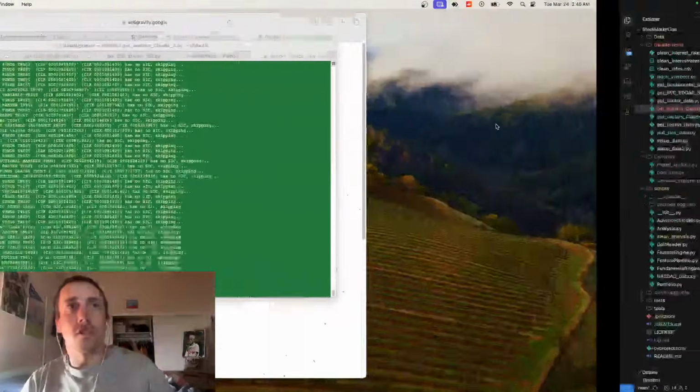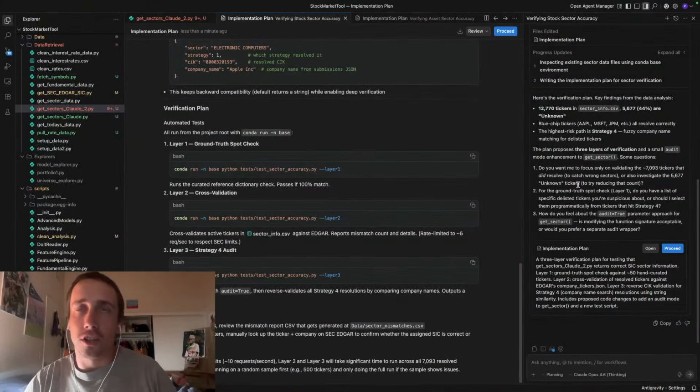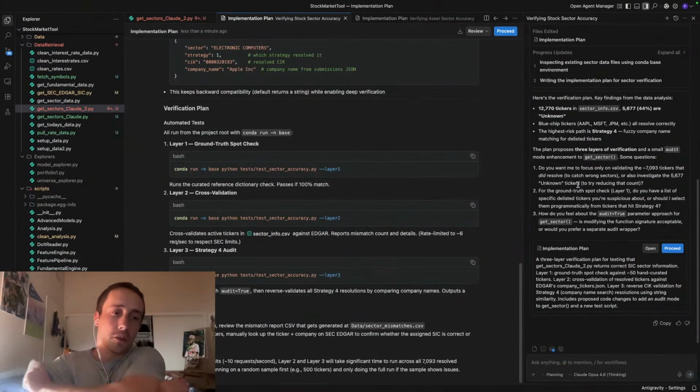So I'm going to let this run overnight. Tomorrow I'm going to use this to test it. If the tests are working well, I'll be able to incorporate the features into the feature engine. And that's going to really improve my model a lot.